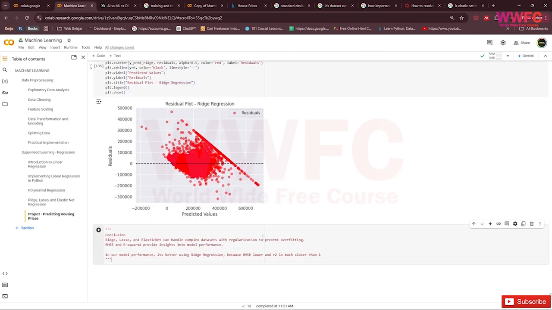Okay guys, I hope you understand. Like this, we have supervised learning regression. We go to introduction. We implement the linear regression. We implement the polynomial regression. We use ridge, lasso, and elastic net regression, and we go to the project predicting house price. So I hope you understand this, and I hope you try your own data, try your own model, and see what's the difference between ridge, lasso, and elastic net, the difference between linear regression, polynomial regression, and so on.